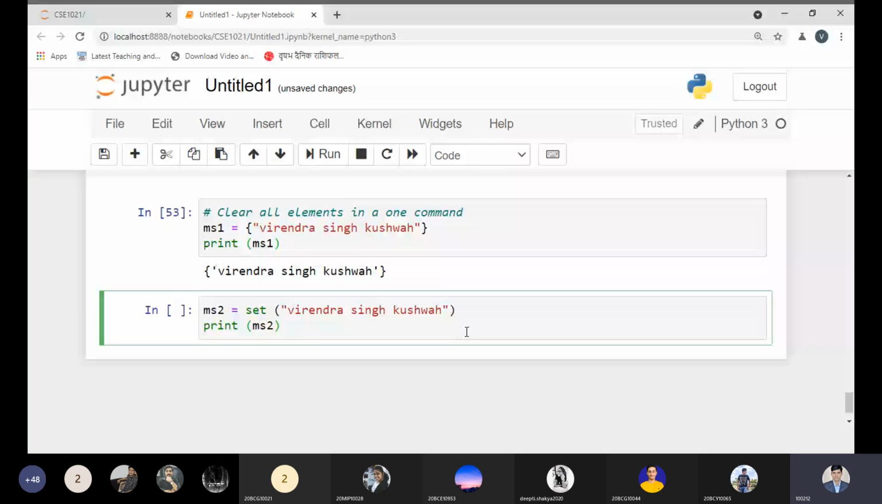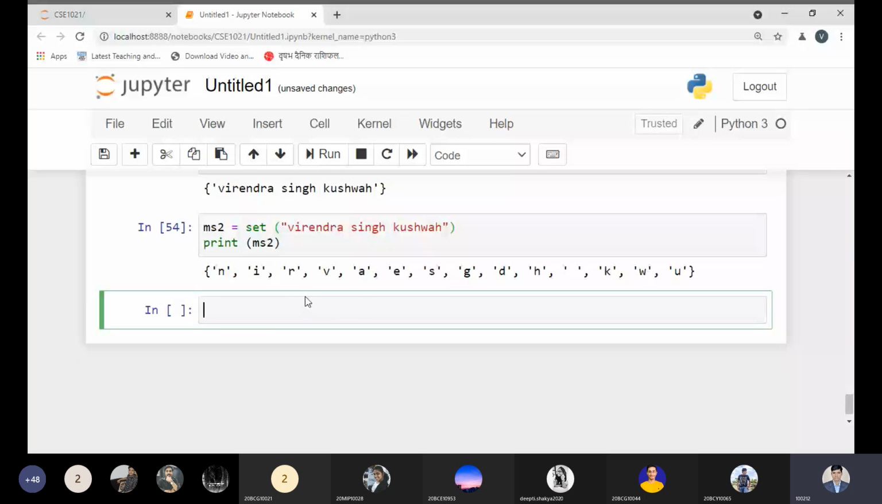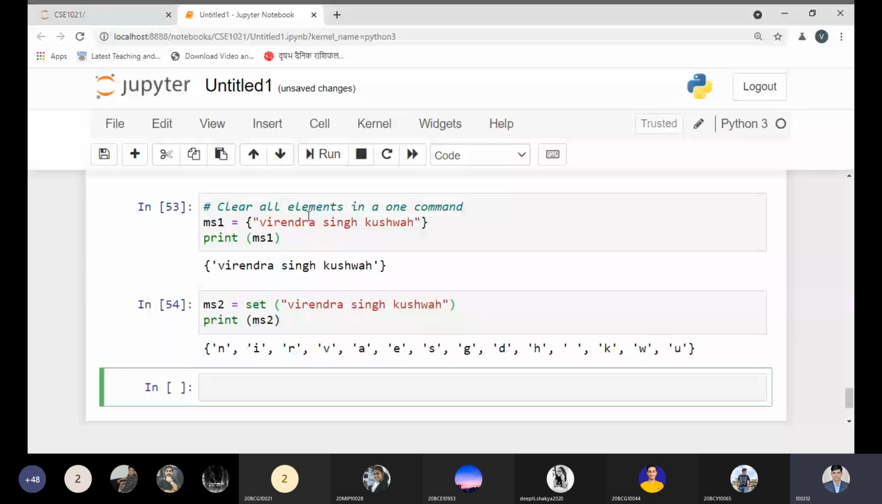This is the point. Now let me know, is the difference clear to all? The difference between the above two syntax, ms1 and ms2, is it clear to all? What information do we have? Yes, there will be one element in ms1. And in ms2, through a set function, we are defining that all the elements of the string must be part of the set of the element.